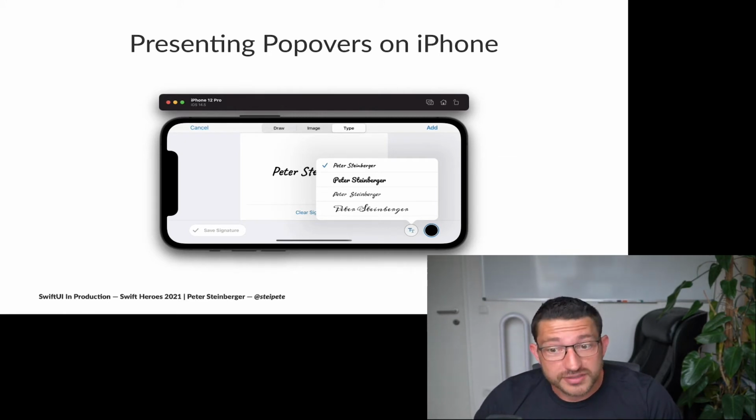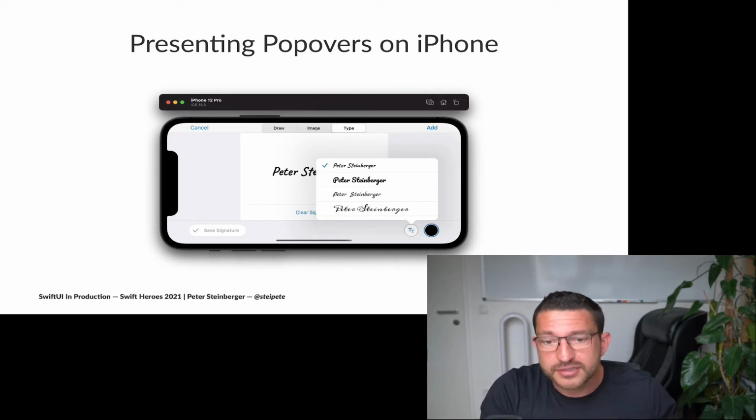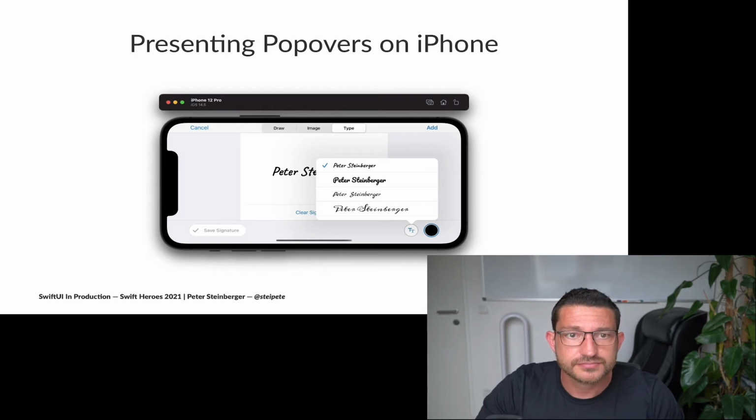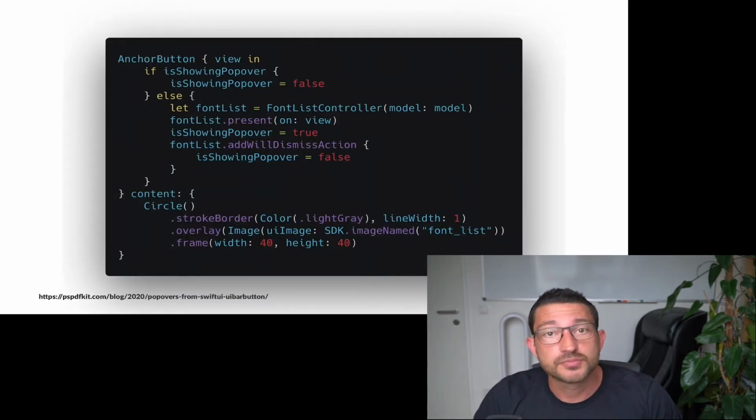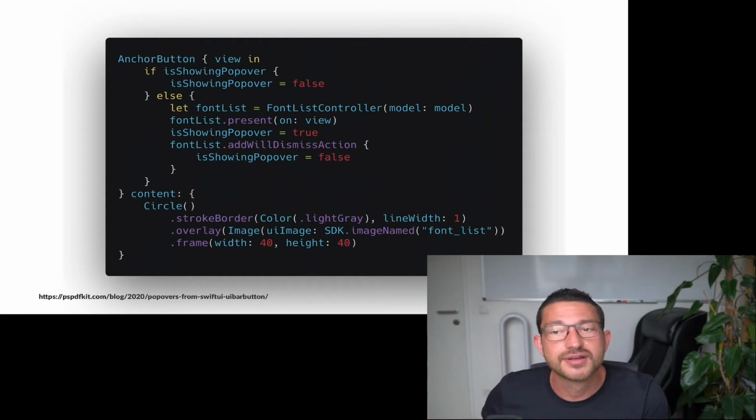And of course, it's possible to rebuild the whole popover completely yourself. However, getting all the details right is not trivial. And it just seems more work than using the existing UI frameworks. So to mix and match the two worlds, we need a few tricks.